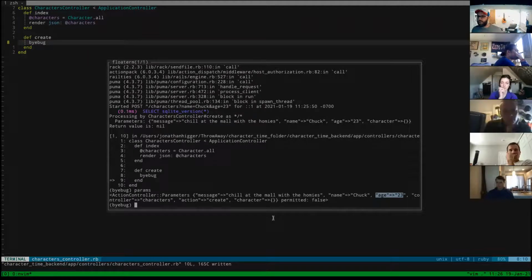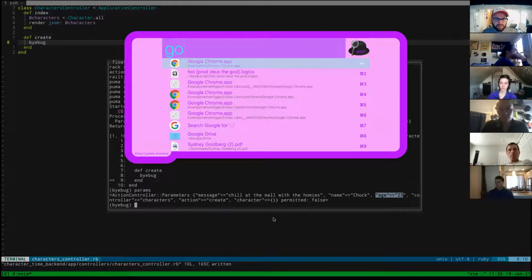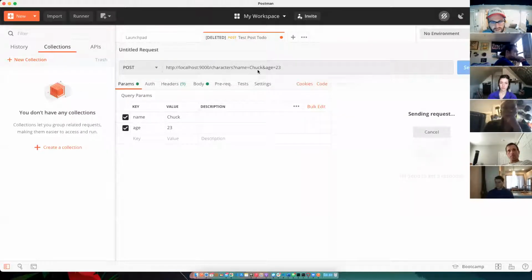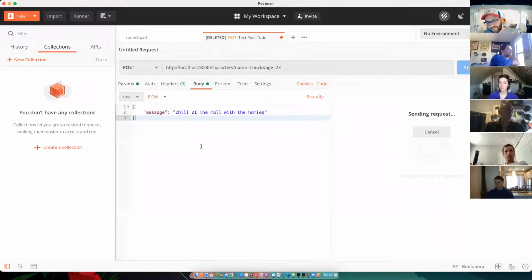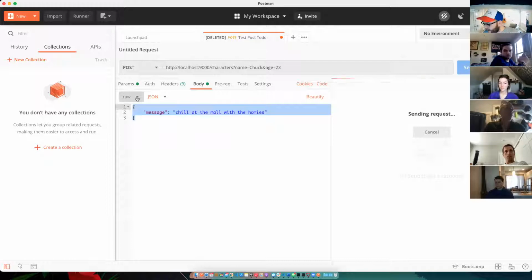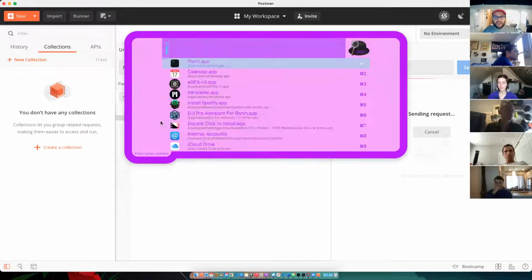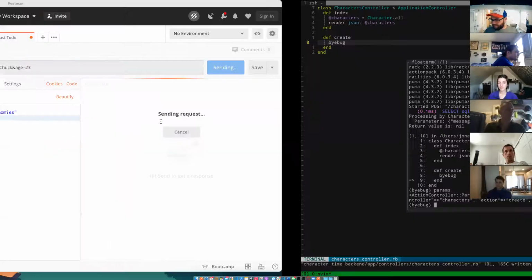So this is kind of the way Rails works. Rails will take, just so you're aware, if you are trying to conceptualize this, Rails will take requests either in a query param format, but also from your body. It will take them from either place, right? And it will dump it into, I guess I have a message, chill at the mall with homies. Okay, cool. Anyways. Was that on your to-do list?